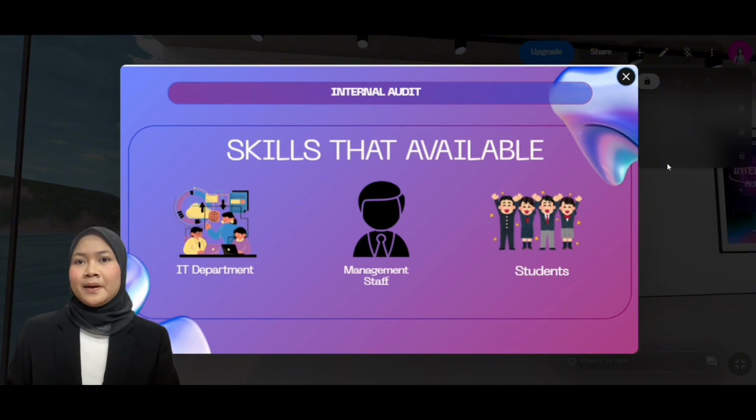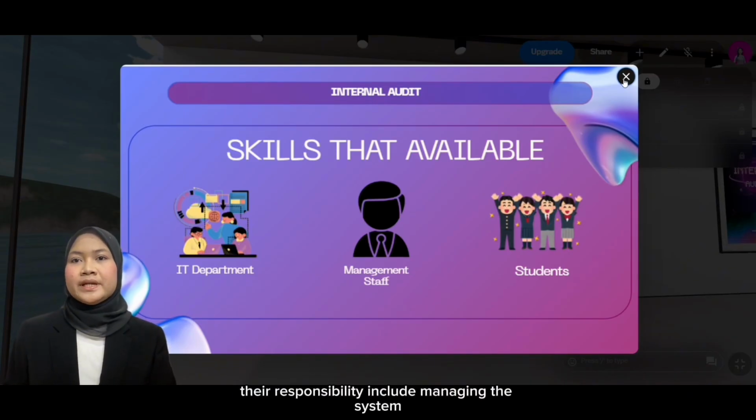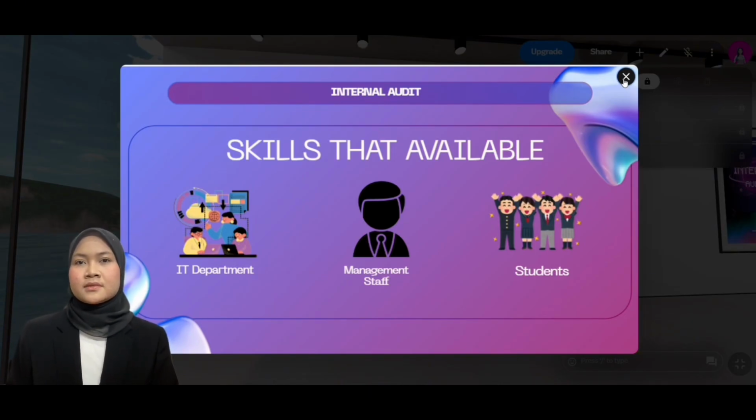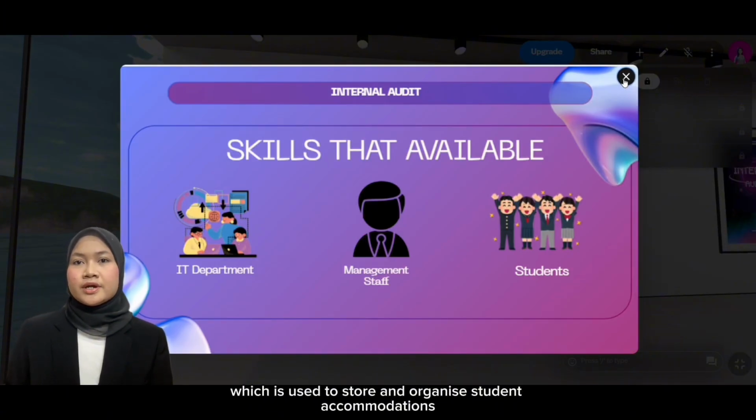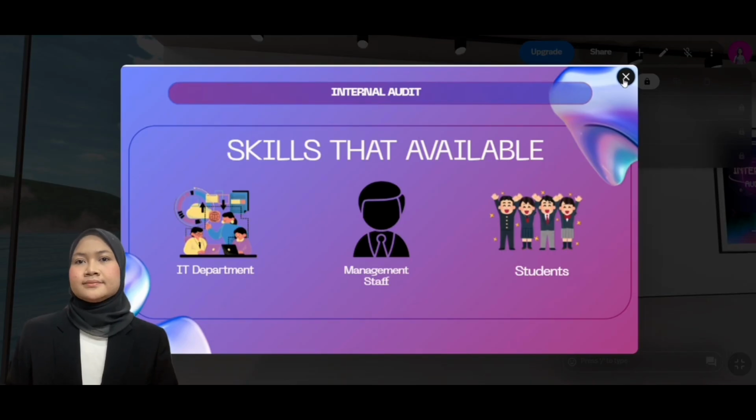First, IT departments play an important role in managing the technical side of the system. Their responsibilities include managing the system and servers to ensure that the e-college system can function properly without interruptions. They also manage the database system, which is used to store and organize student accommodation information safely and systematically.